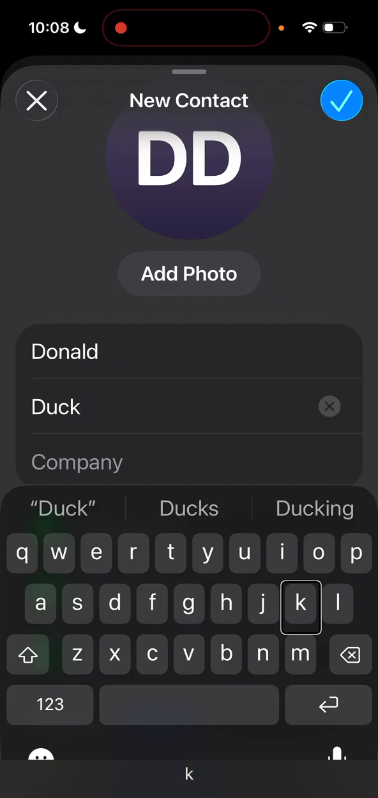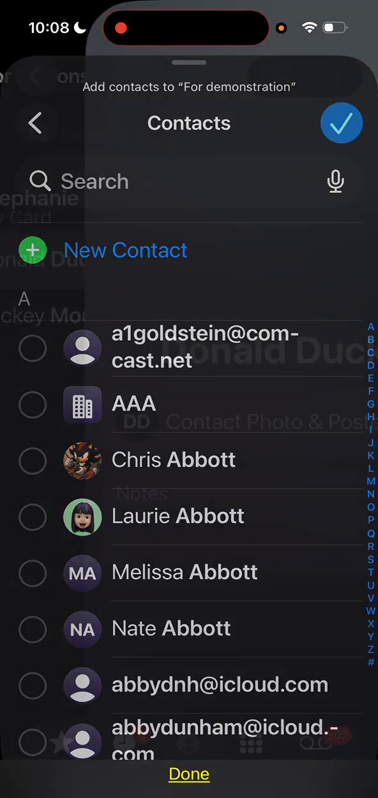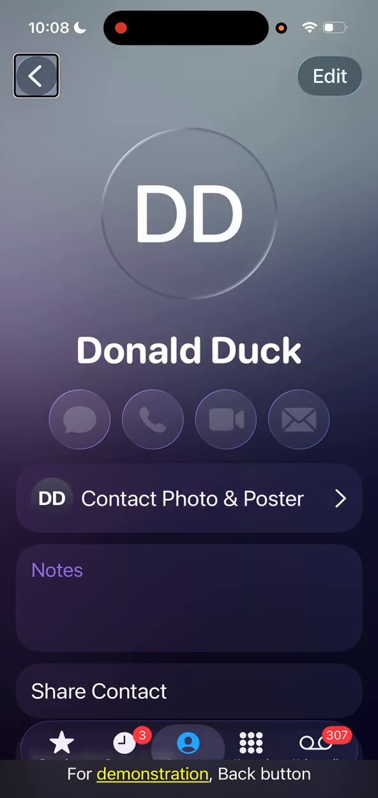I'm just going to go for it and add him quickly up in the top right. Done button. There's that done button. So I'm going to double tap. Done. For demonstration, back button. And I need to go back a layer because right now I've created Donald Duck's contact, and that's where I'm at. I'm inside Donald Duck's contact. I don't have both Mickey and Donald here. I'm only in Donald's.